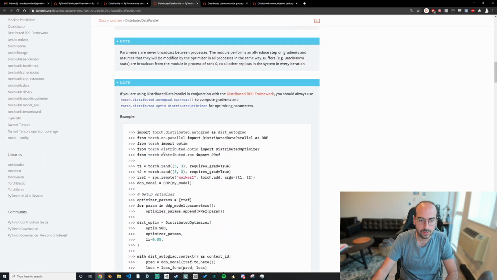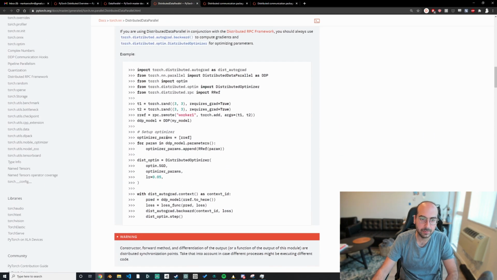Oh yeah, perfect. We can take a look at some code. So for example, here they're allocating these two 3 by 3 tensors, and then we're going to make a remote procedure call on the first worker where we're going to make an addition. The arguments for this addition are T1 and T2. And then we have this distributed model here, which is fine. We just said DDP, where DDP is basically this distributed data parallel. And then we basically say, okay, do the optimization.